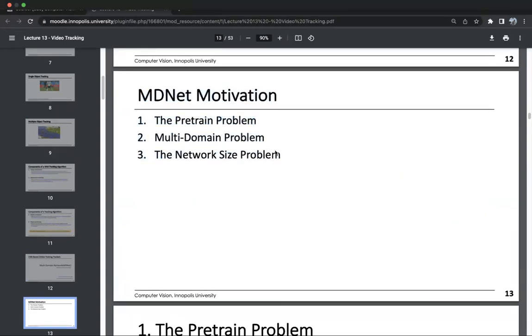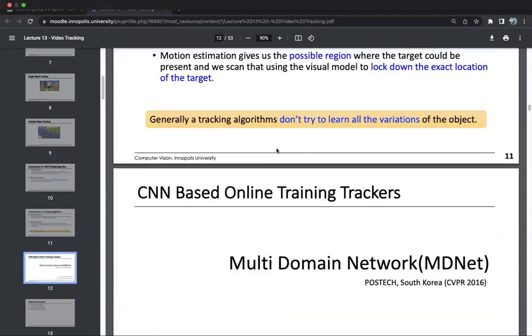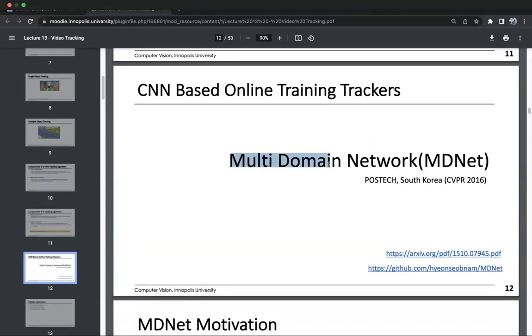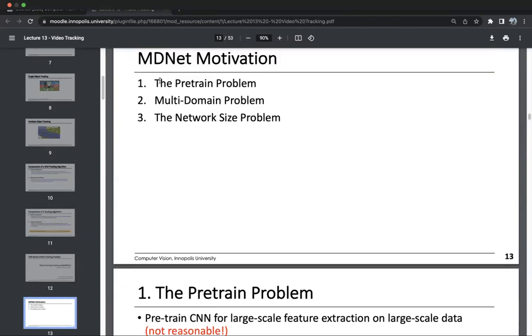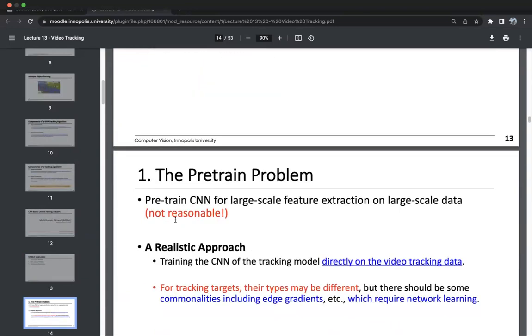Let's go back to our MDNet, which is a multi-domain network. The motivation for it has three problems. The first one is the pre-training problem. They would like to solve this pre-training problem in a multi-domain setup, so it should be something that is easily fine-tunable to multiple types of objects or multiple types of settings. And there is the network size problem, and we will see exactly what that is.